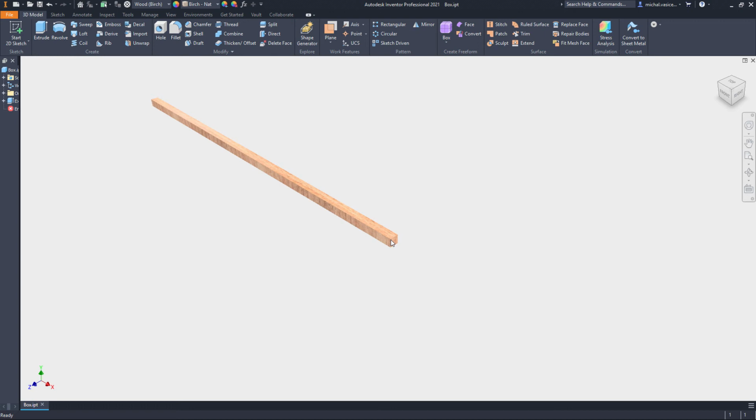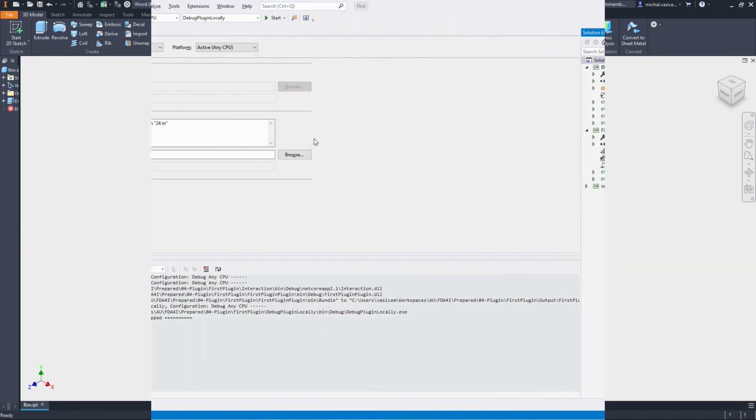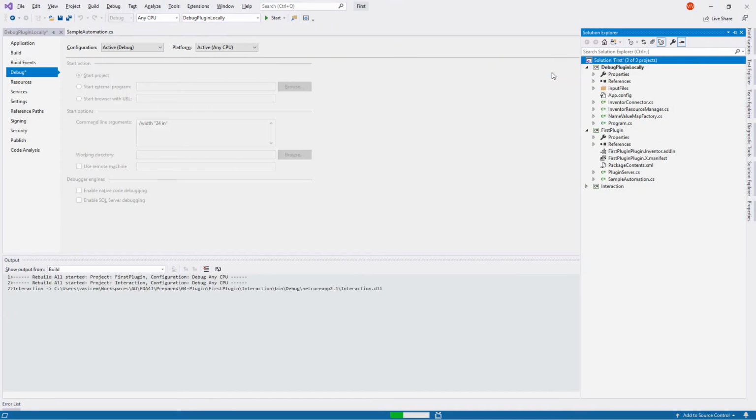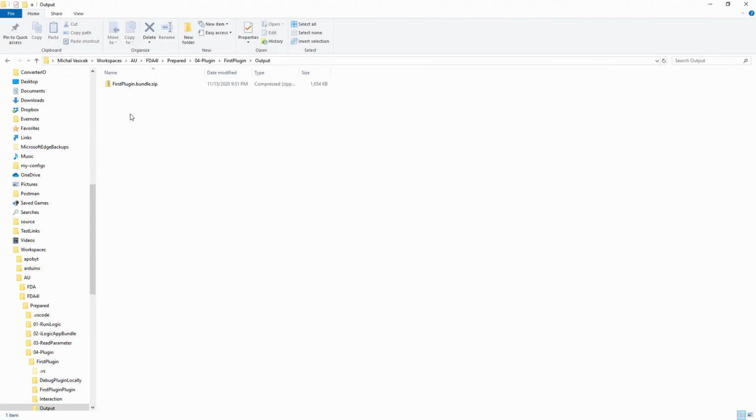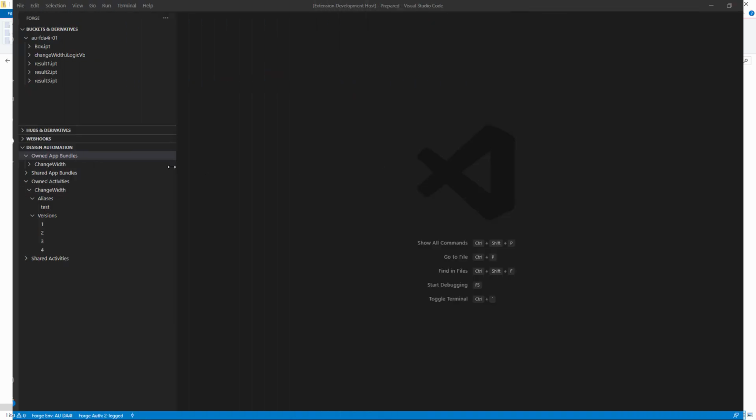It's time to move our package to Forge Design Automation. We need to build it. After build, we have a zip package ready to be used on Design Automation. So let's create a bundle.